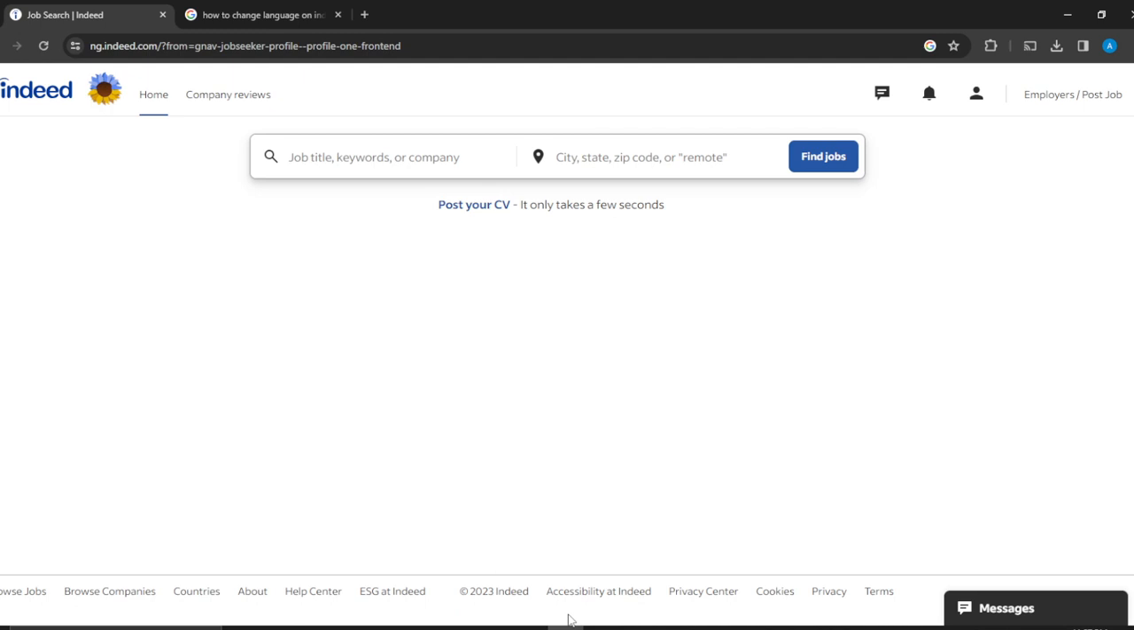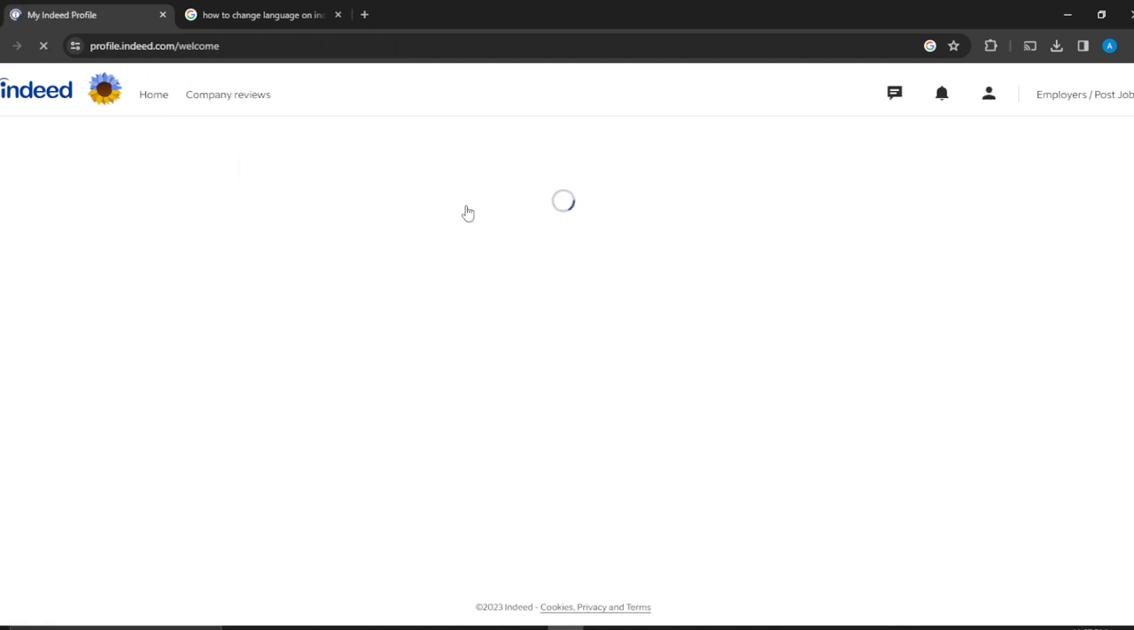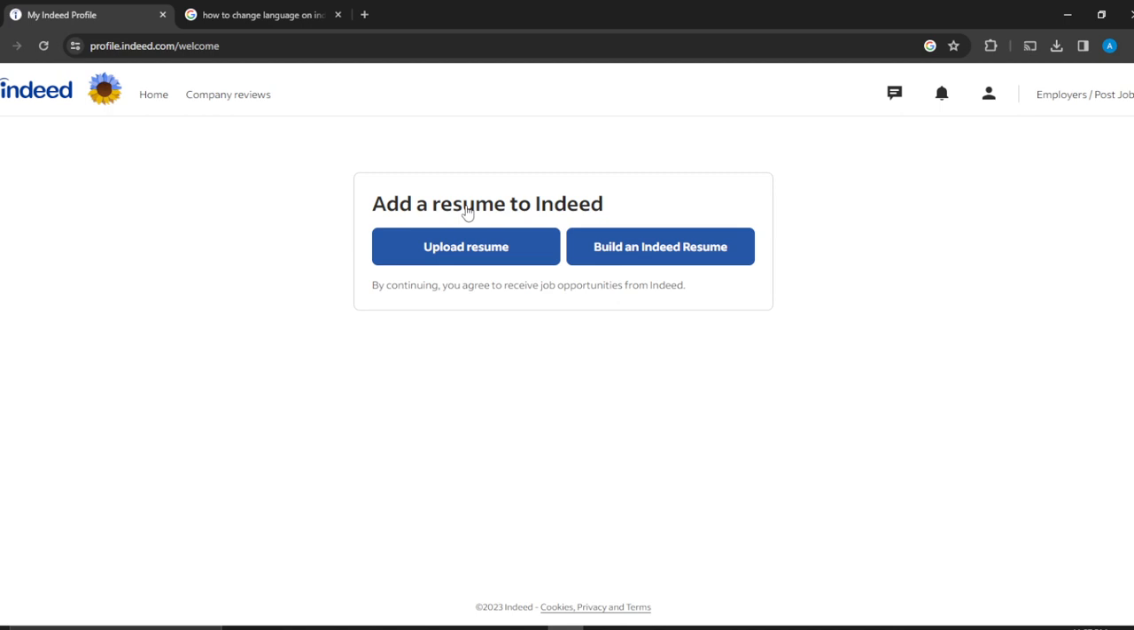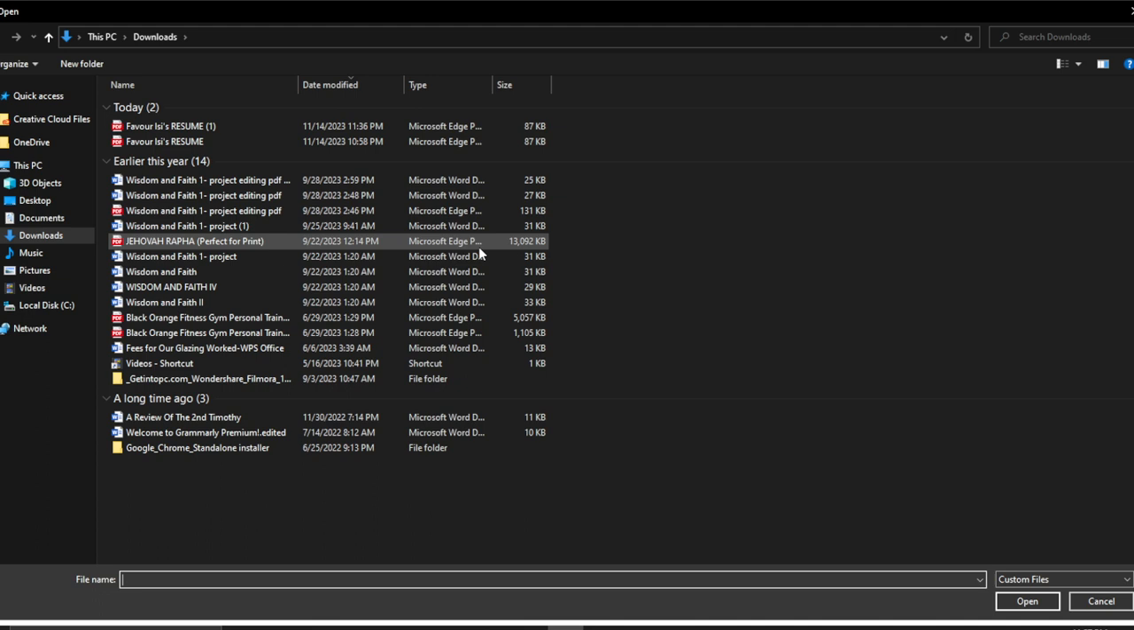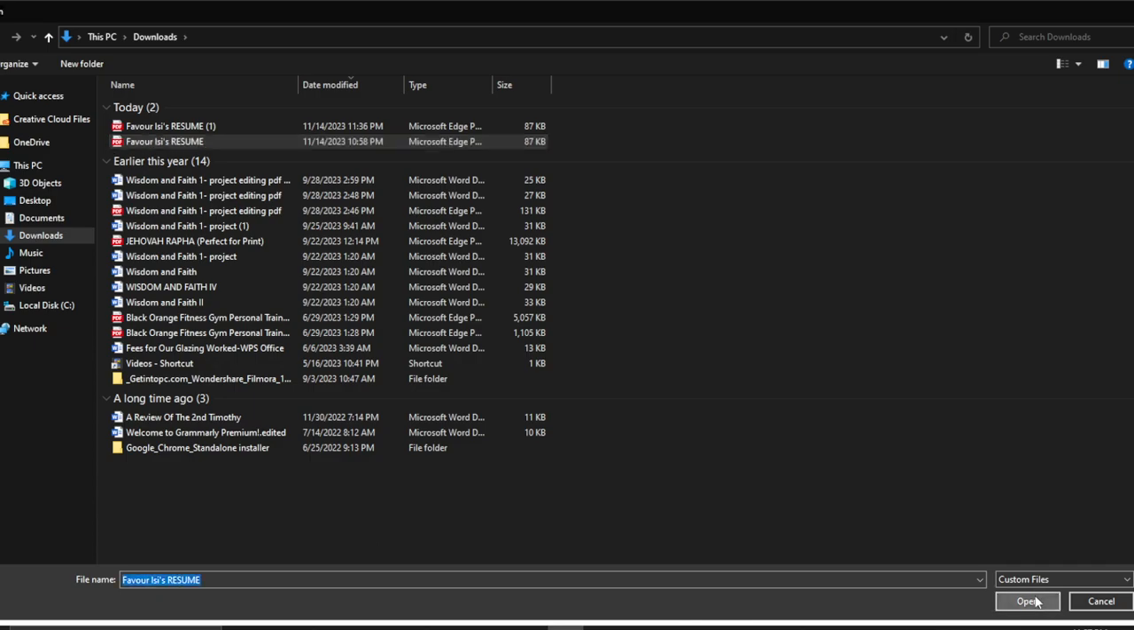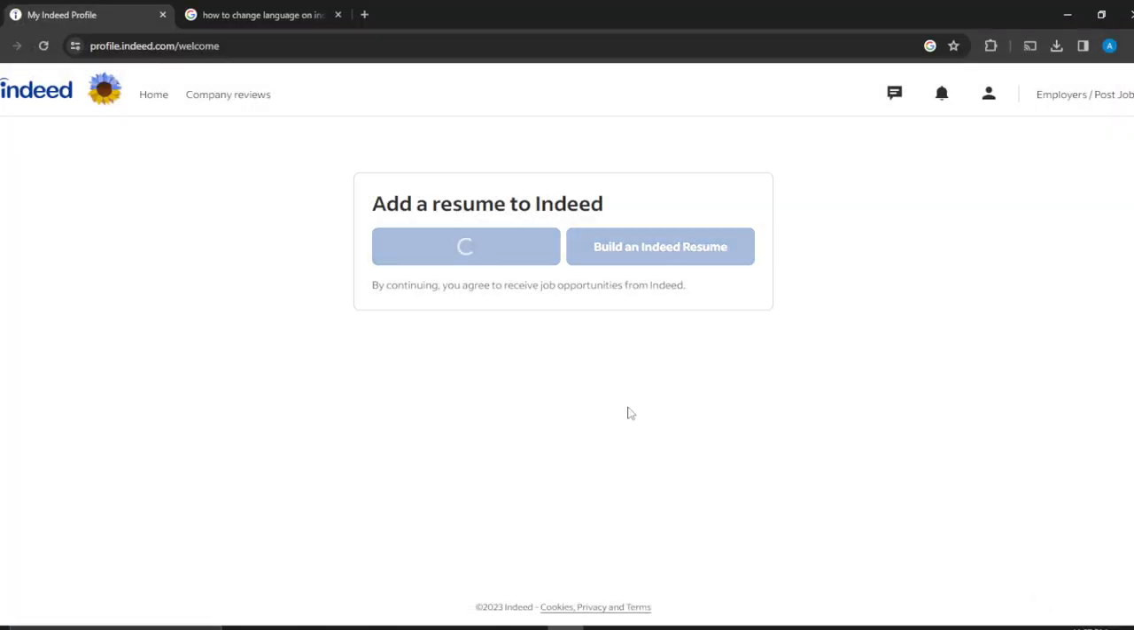Now, because we want to upload a CV on Indeed, here's what you can do. Go ahead and click on this Post your CV, and it's going to open up processes for you to follow through. CV is invariably known as resume on Indeed, so click on Upload resume, or you can build an Indeed resume. I want to upload this CV, so I'm just going to click Open there.